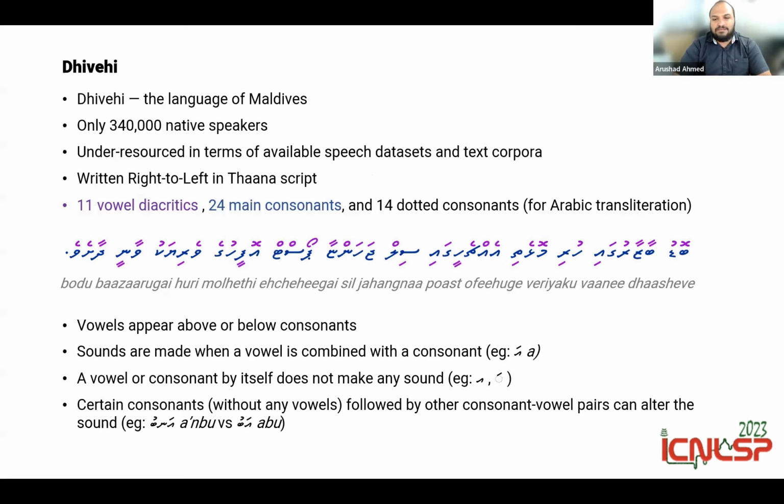Dhivehi is written from right to left and in the Thaana script. The Thaana script has vowel diacritics and consonant letters. The vowels appear either above or below the consonants, as you can see from the sentence written here. To make a sound in the Dhivehi language, you need to combine a vowel and a consonant together. When a vowel or consonant appears by itself, it does not actually produce any sound. This will become apparent during our optimization strategies later on.